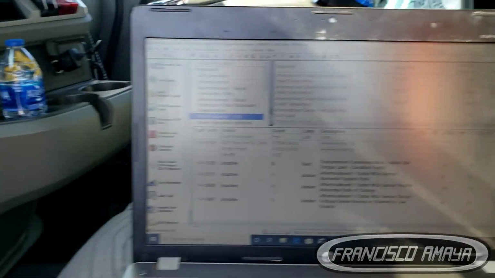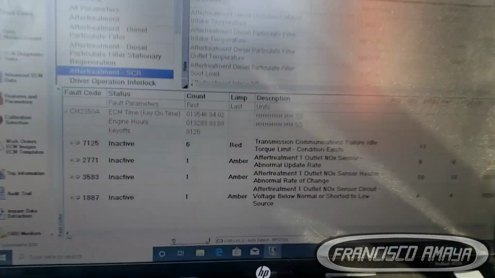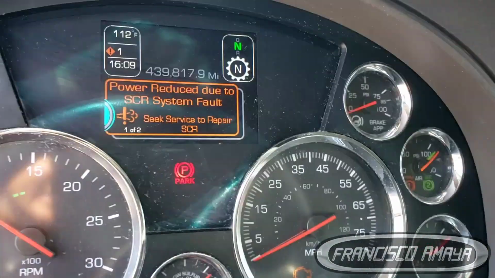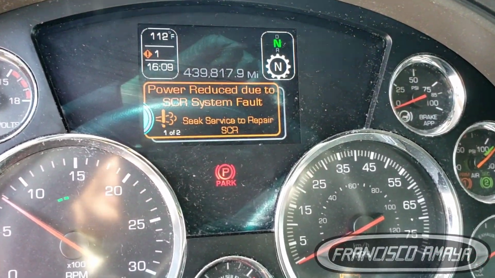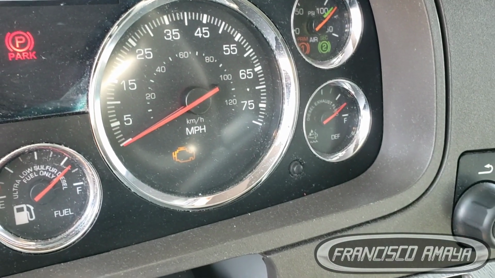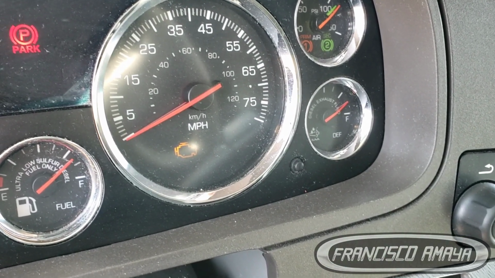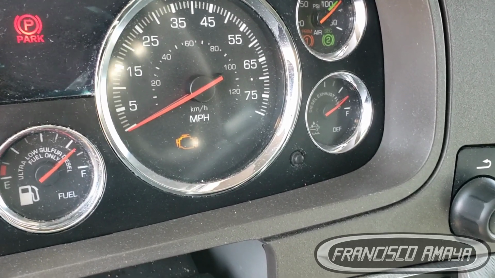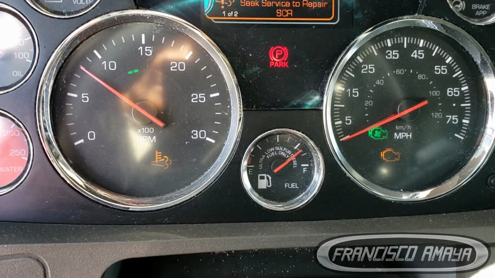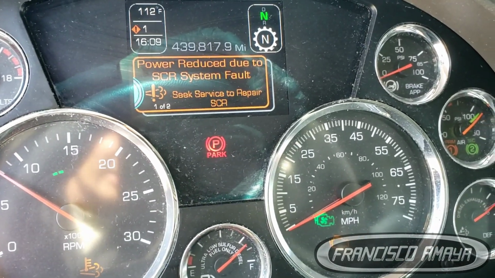So once you are done, now you can see the cuts are inactive, right? But even knowing that the cuts are inactive, we still have the warning popping up and we have the check engine light on. You can see that one. That's not a check engine light, that's the amber service light for emissions. And that light is on because we're doing a regen. So what is going on here?